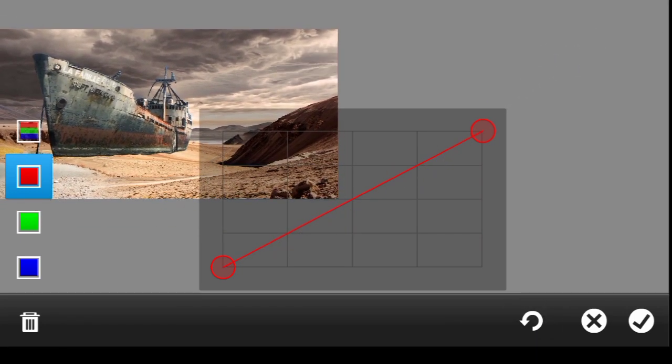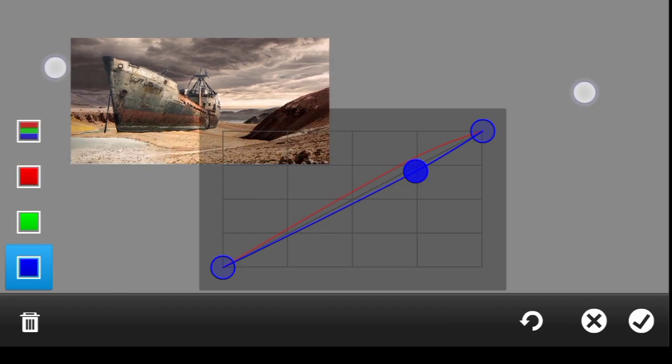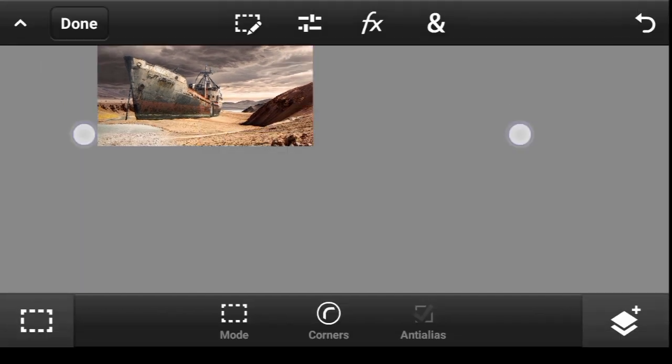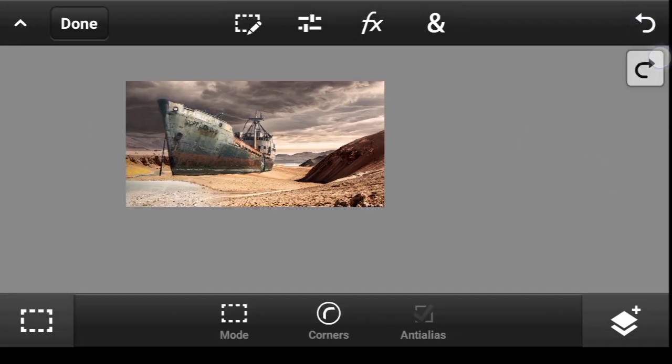So where do we start? Let's add a bit of red to it. Come to the blue, take it down just a bit. I think this is fine enough. Done. So this is the before and the after.